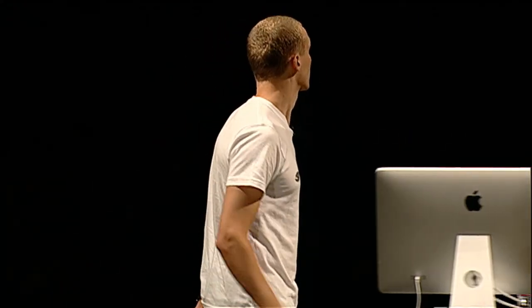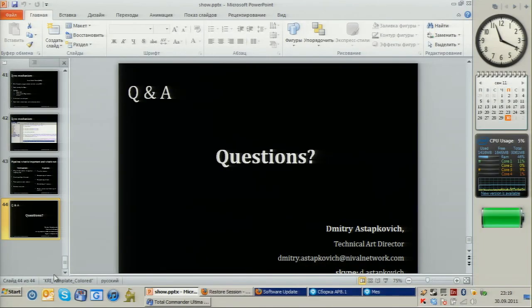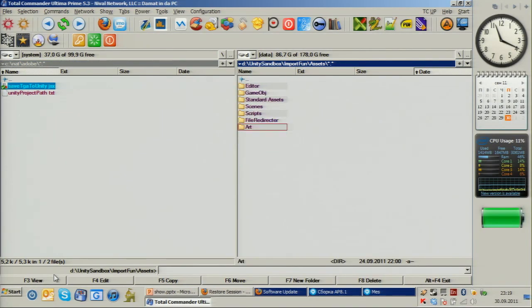Can you please get back the demo machine? Okay, cool. I hope to find quickly the import assets. Oops. Not here. No. Oh, there you are.